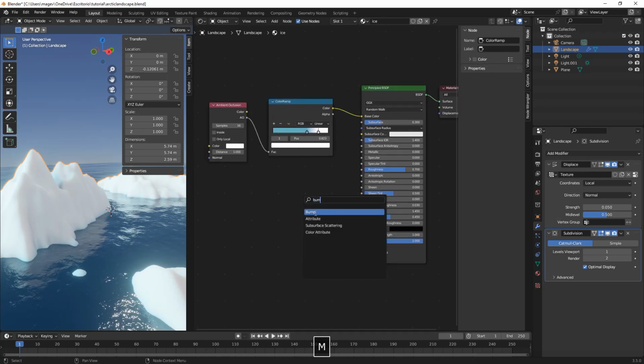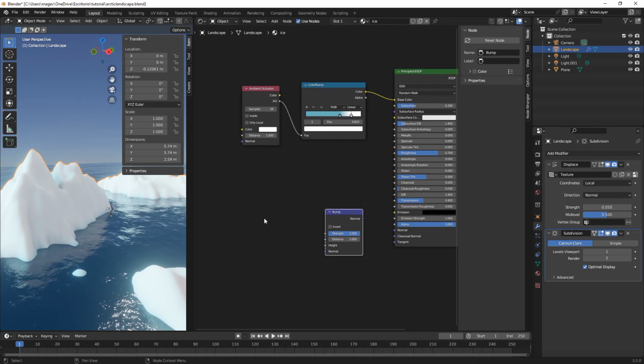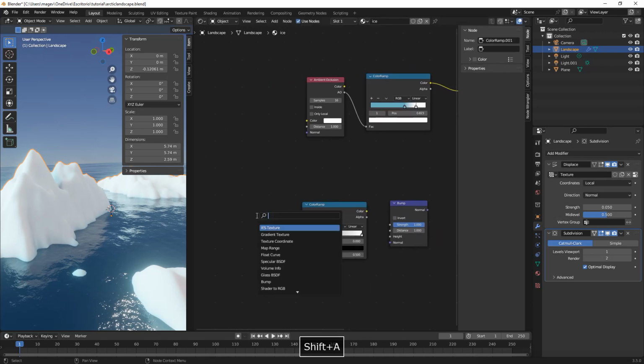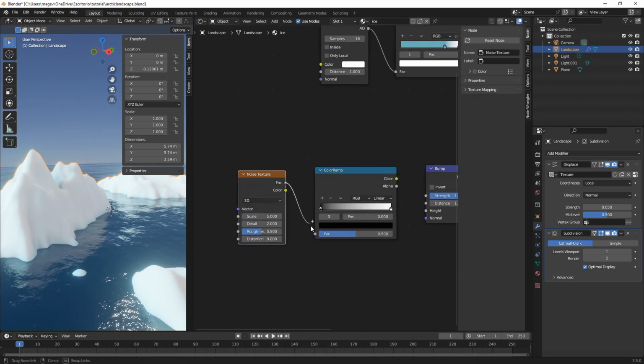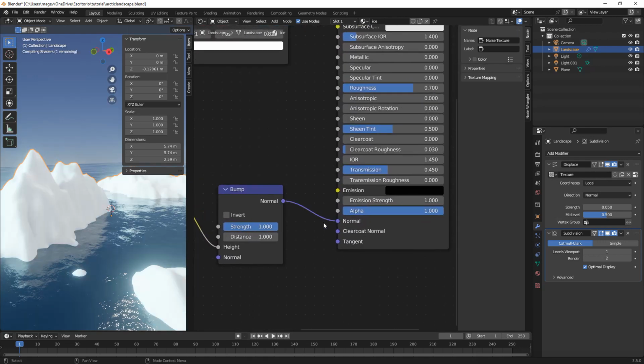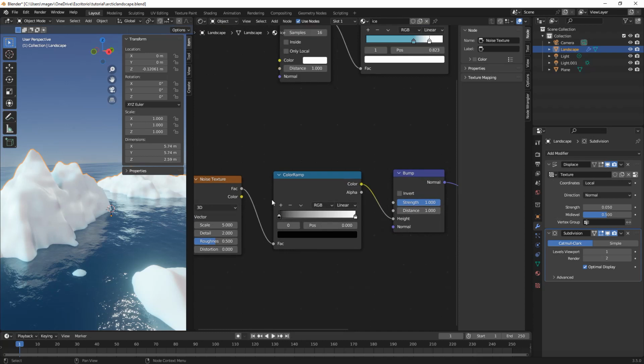Here we just need a bump node again. Connect the color ramp also, and add the noise texture node, and connect all of them, and get a normal to the Principled BSDF.